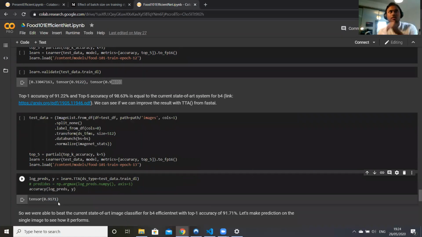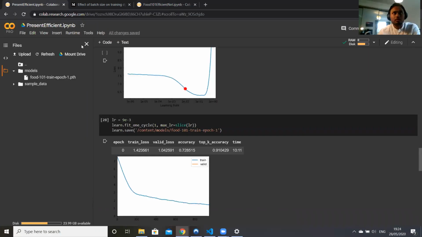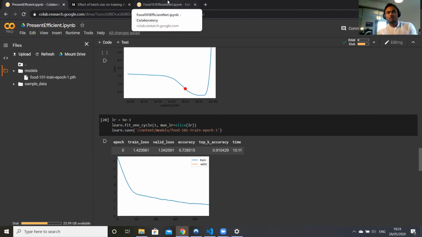So what is TTA? When we make predictions, either we can make predictions on the test images directly, straight up, or there are some techniques through which, while making predictions, you can increase the accuracy.